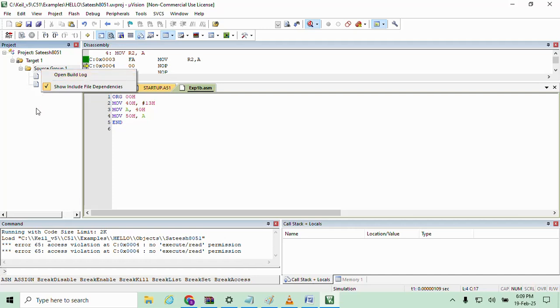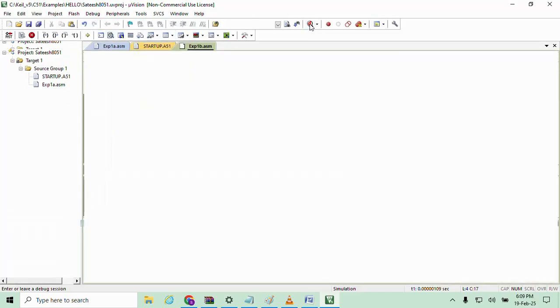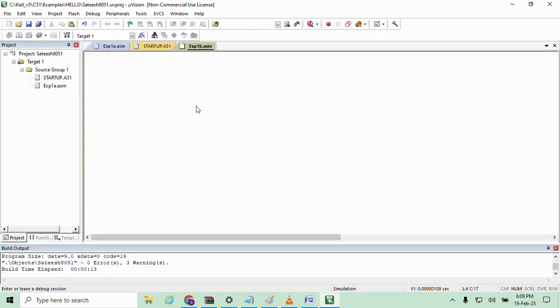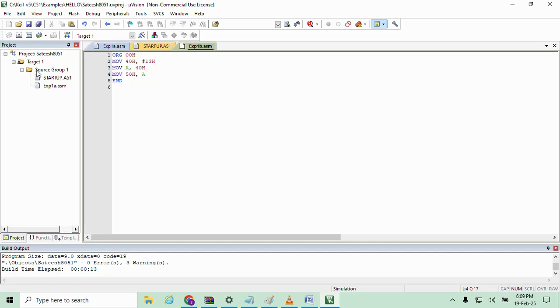Earlier I faced the same situation for many things. That is why I created many projects, one for each program. Instead of that, in the same project you can have many codes, many programs. For that, the shortcut is to click on the debug button again. If you click on the debug button, nothing will happen; it will just refresh.